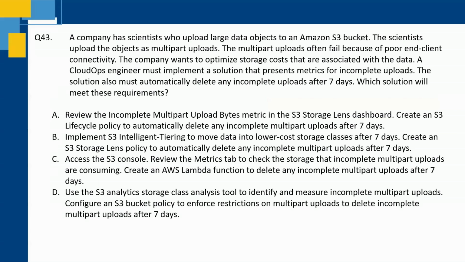Next question, folks. A company has scientists who upload large data objects to an Amazon S3 bucket. The scientists upload the objects as multi-part uploads. The multi-part uploads often fail because of poor end-client connectivity. The company wants to optimize storage costs that are associated with the data. A CloudOps engineer must implement a solution that presents metrics for incomplete uploads. The solution also must automatically delete any incomplete uploads after 7 days. Which solution will meet these requirements?